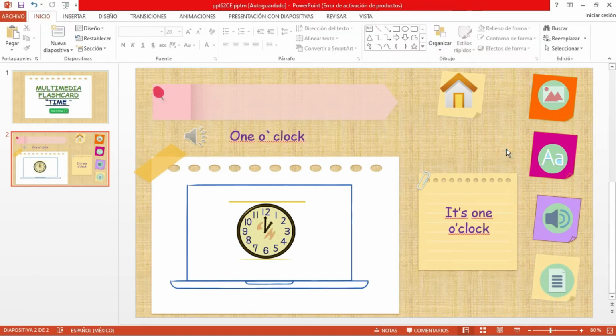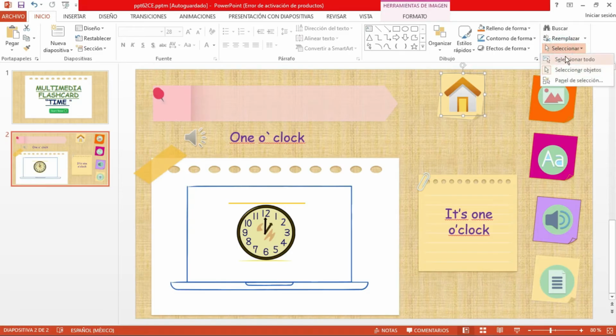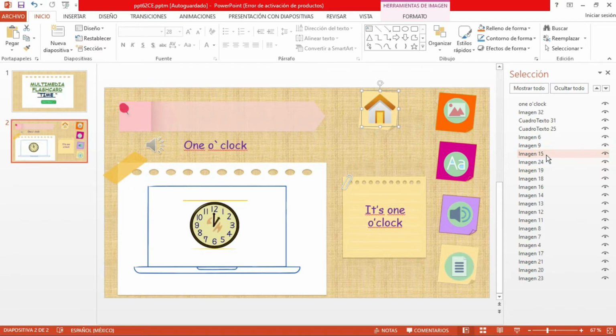Now we will make the buttons to make our multimedia flashcard work. We select the image that is on the post-it. We will begin with the image of home. We go to the Home tab, to the Editing group. We click the option Select, Selection Pane. This box will open, the Selection Pane. Here we will change the name of each image that is on the post-it, so it will be easier to locate the name of the button. We will put "button home", and so we'll do with the other image. We'll also do it with the image that will serve as a button that is on the cover.